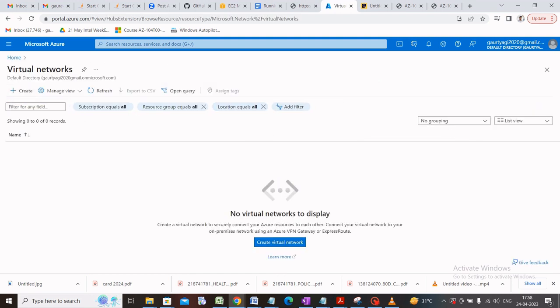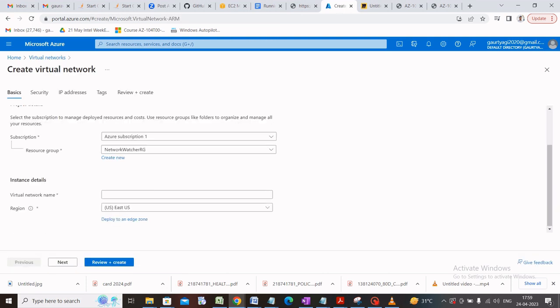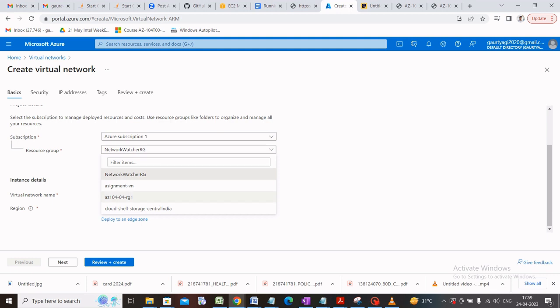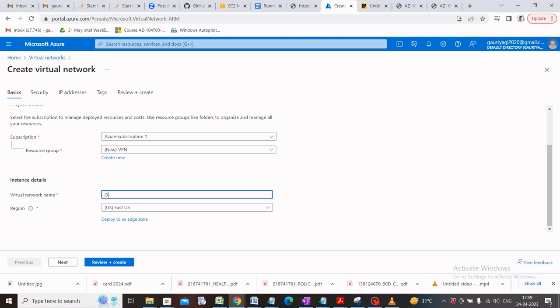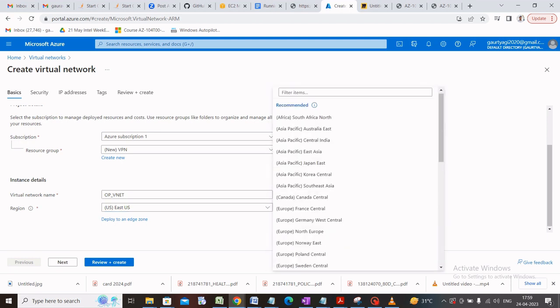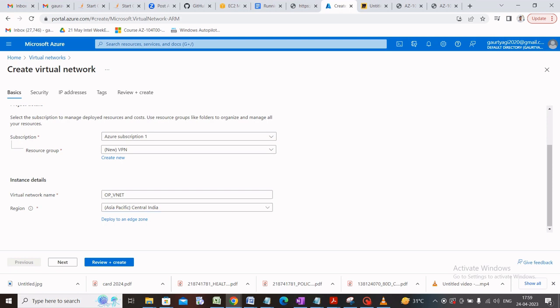Firstly, you need to tap on create and start creating your virtual networks. So you have the resource group. You can select any of your resource groups if you have one, or you can create a new one as well. Let me create a new one. Let me set the name: VPN virtual networks, on-prem VNet. Let me select my location. Since I'm in India, I'll select this location.